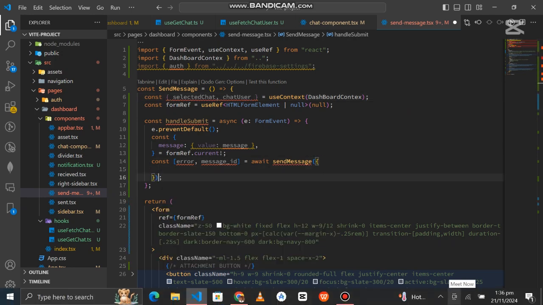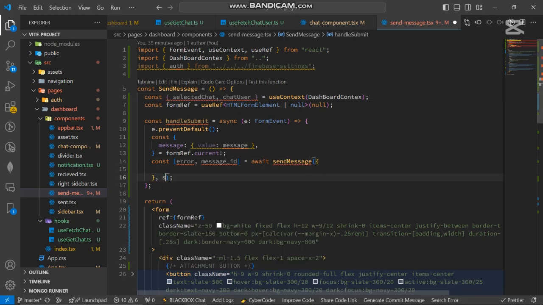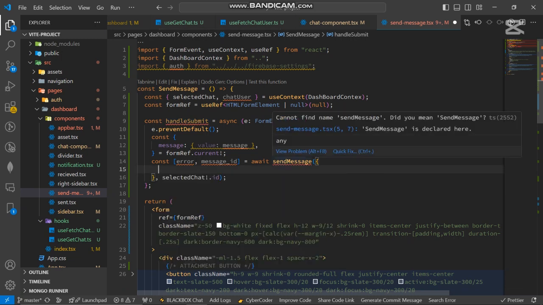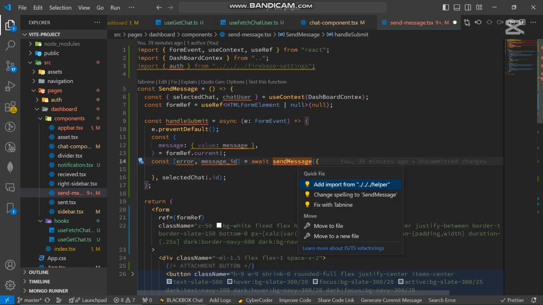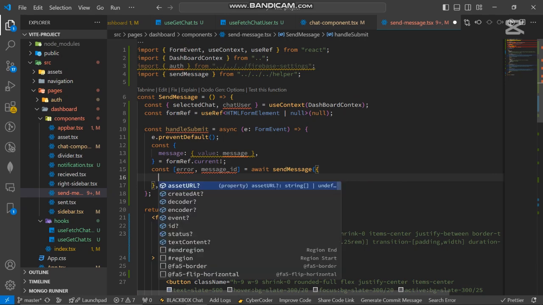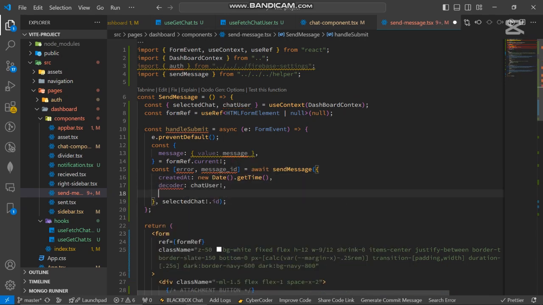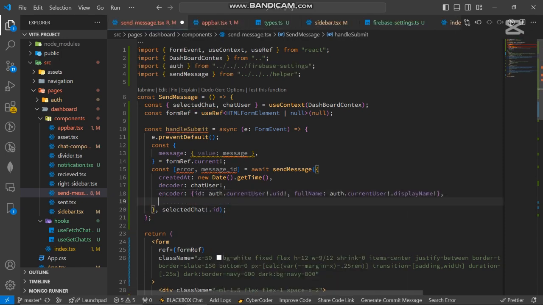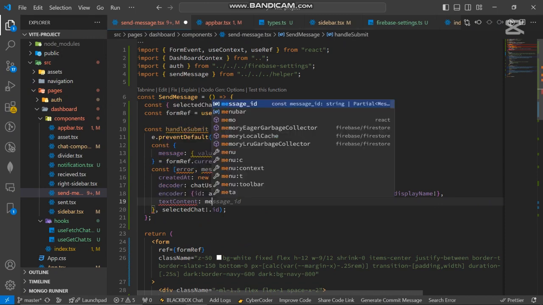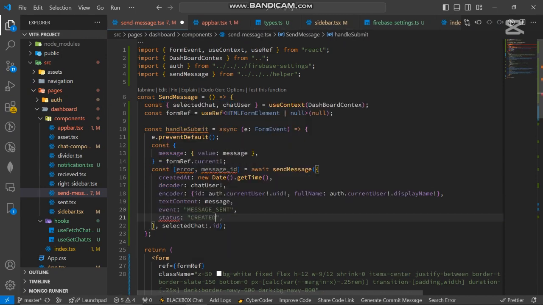Let's continue with this handle submit function. We'll pass the selected chat.id property as the second argument to the send message function. Then we'll start adding properties to the message argument we are passing as the first argument to the send message function. The object will have a created at property, a decoder property, that is the person receiving the message. The object will also have an encoder property, it is the person sending the message. The object will have a text content property, an event property, and a status property.